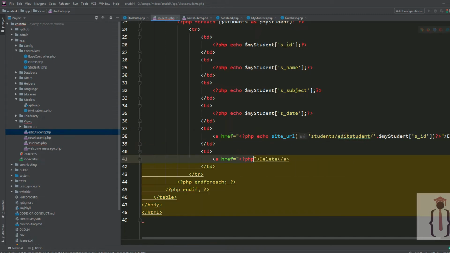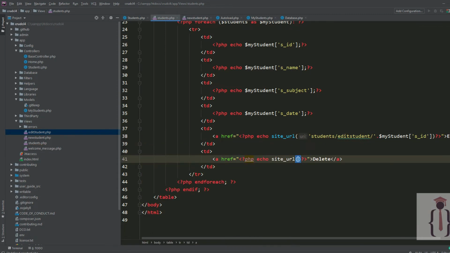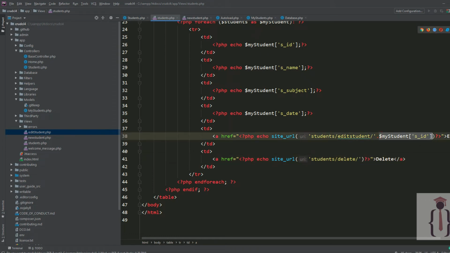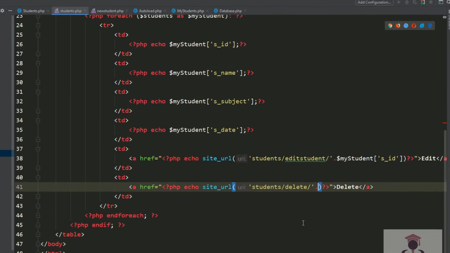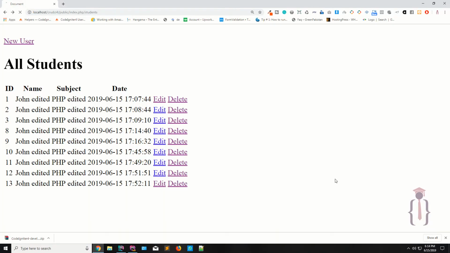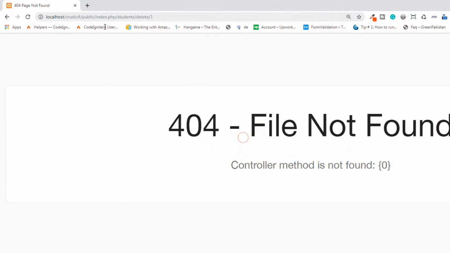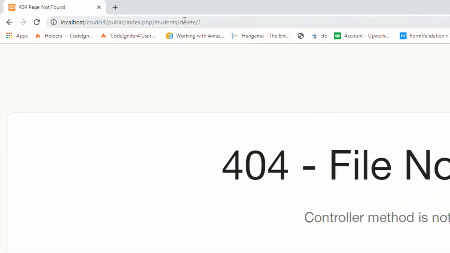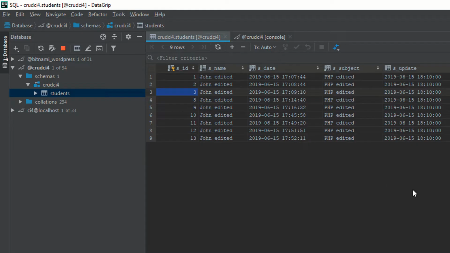Now add your site URL. I am saying students delete, and add your ID here to delete a particular record. Now go to the page, refresh the page, click on this. It's saying 404 not found because you have not created the delete method in the students controller.